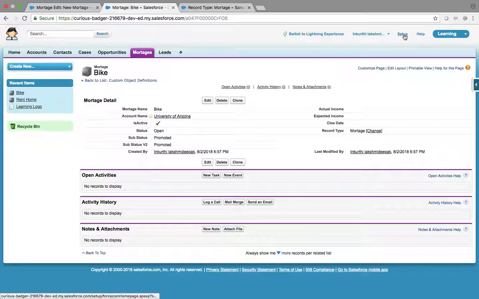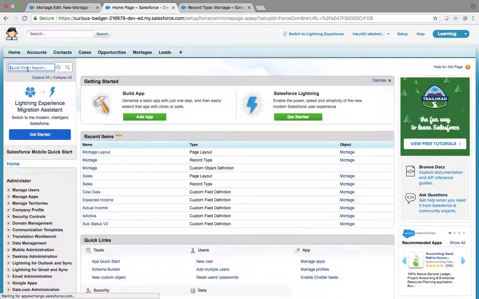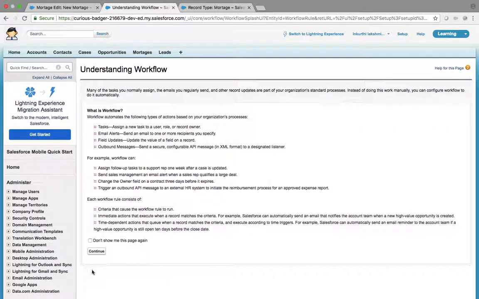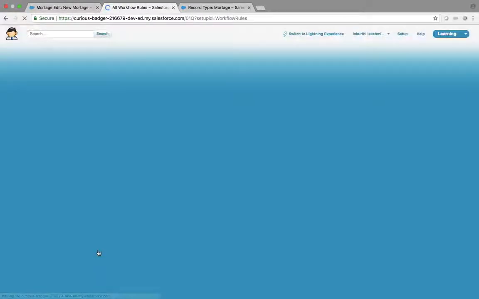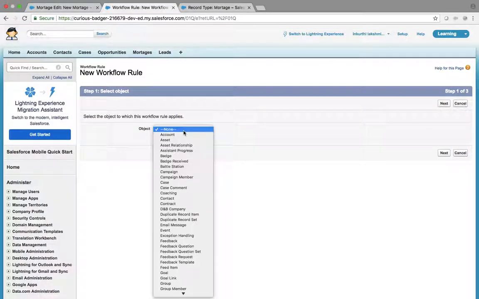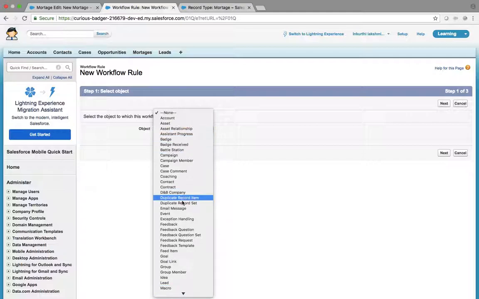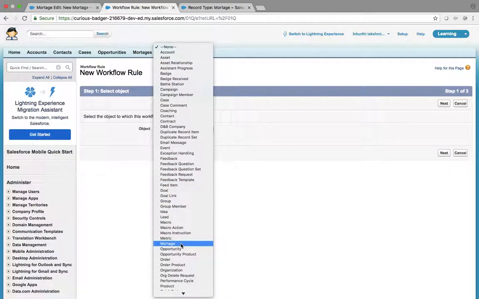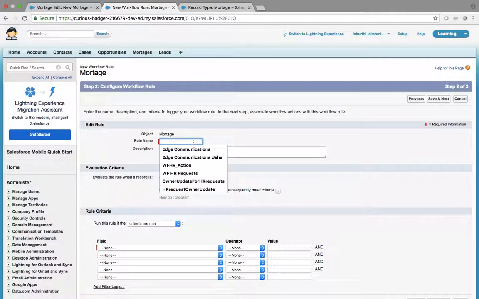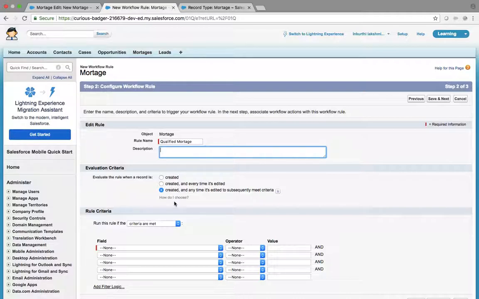To create a workflow, go to Setup, Workflows, new rule. We need to select which object we want to create the workflow for. We need to create it on Mortgage. Next, the rule name: qualified mortgage. When we need to execute, we have three types of event criteria.